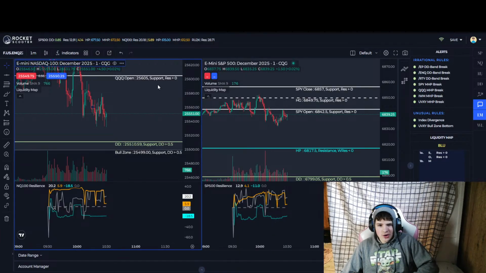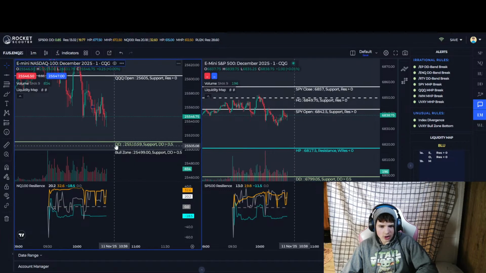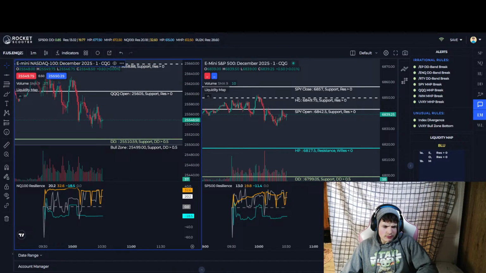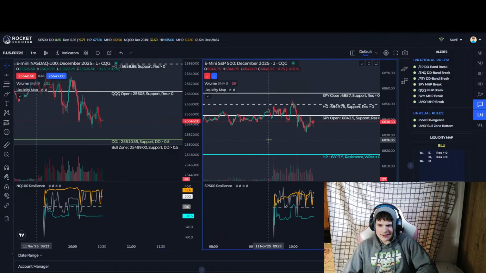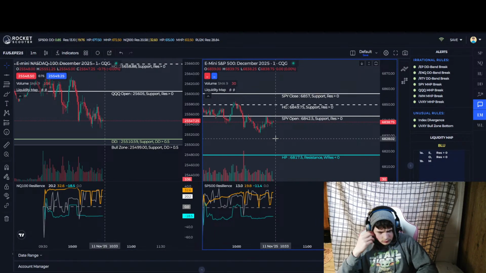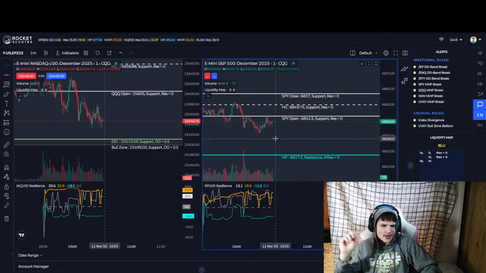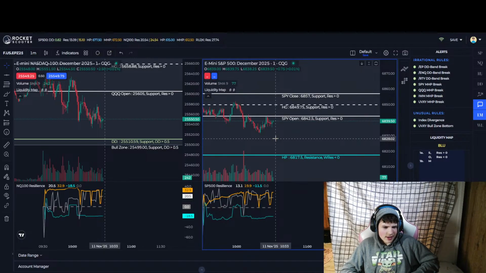Am I trading NQ? Yes, I trade both. I used to only trade S&P, before Rocket Scooter, but now I trade NQ and ES. I haven't traded other futures really. I only stick to ES and NQ.